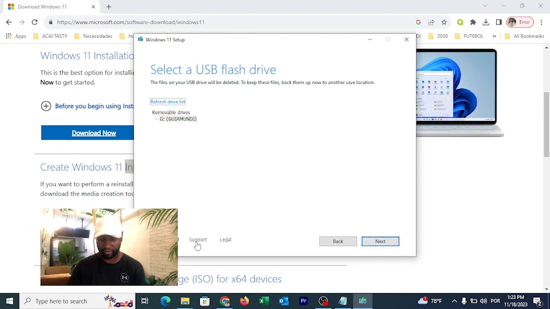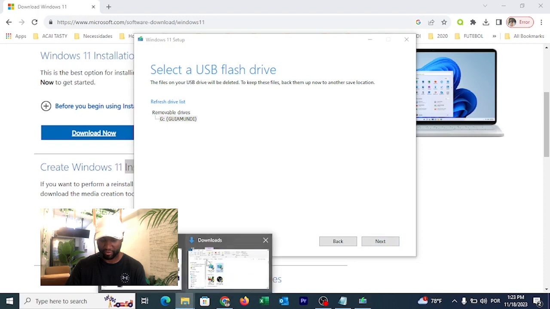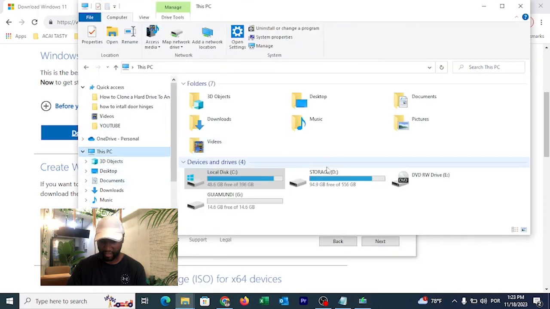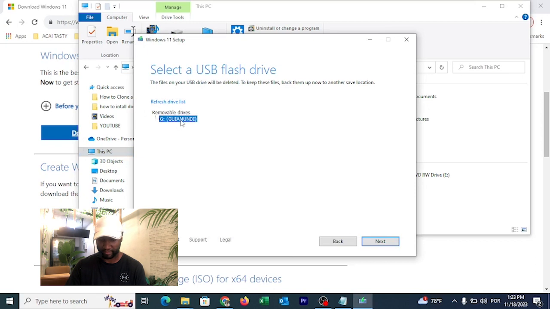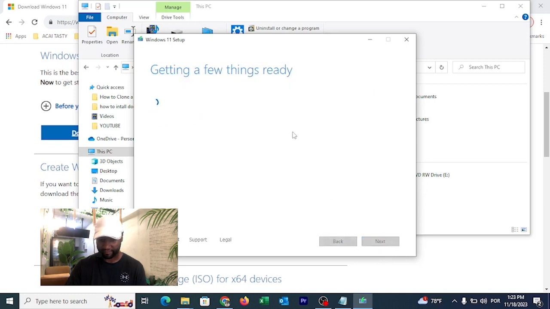I have a Guia Mundi. Let me show you this. Let me go to my computer. All right, and right here you see a flash drive, 14.6 gigabytes free, and right here the same flash drive. So we click right here and select this. All right, and click next.